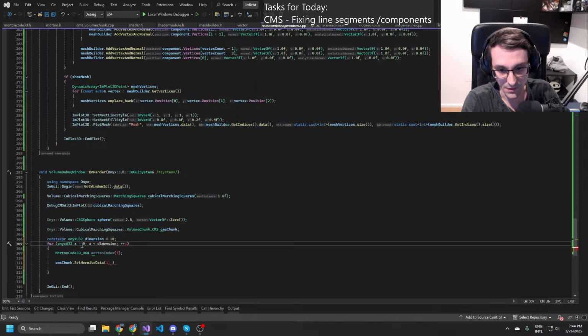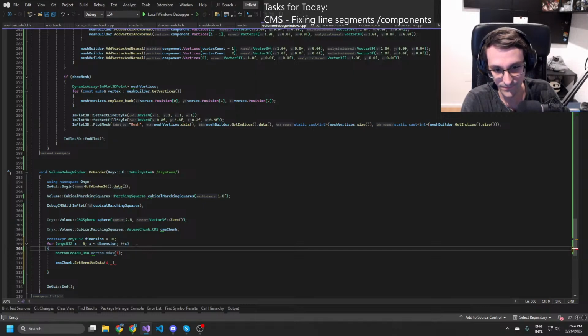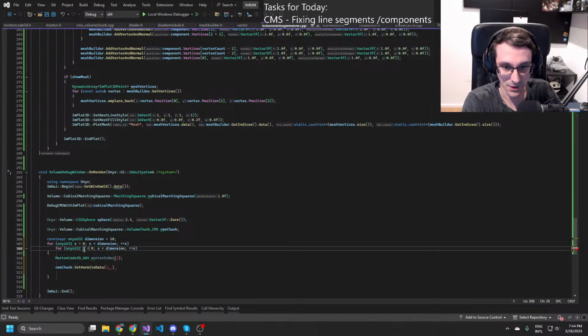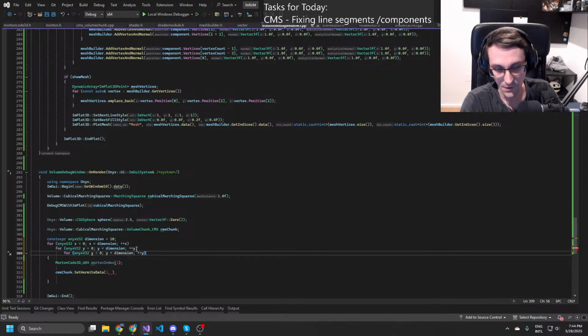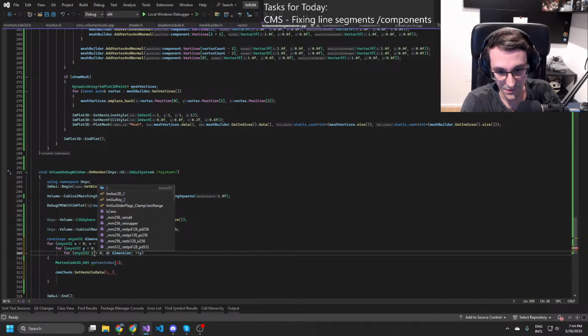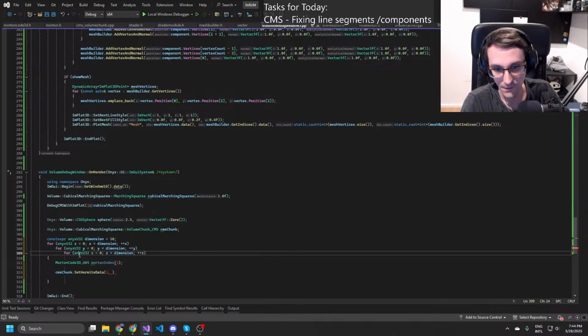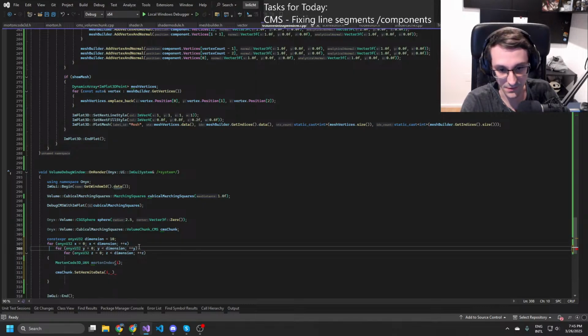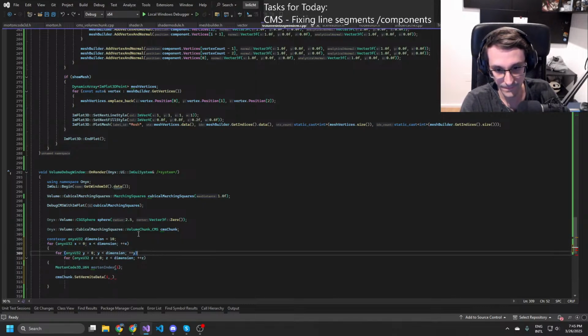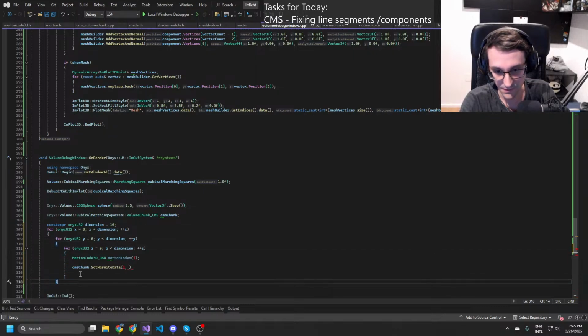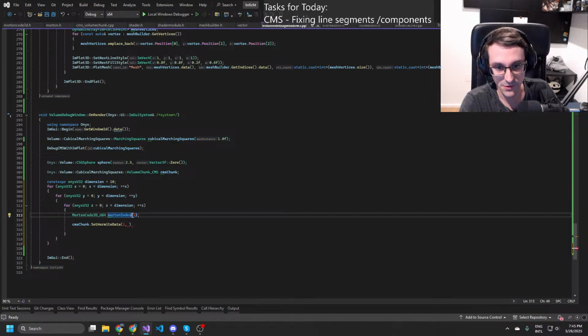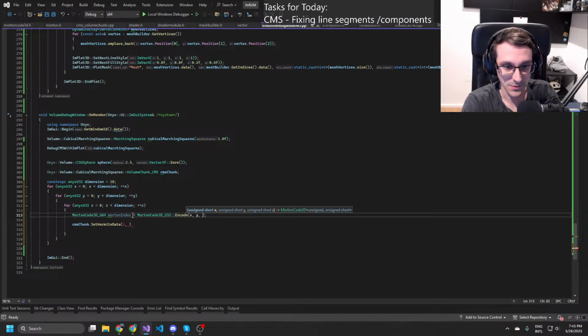X, X, and X, and I mean that is not nice, right? But what can you do? Then we go in and have for Y, Y, and Y. And we go Z, Z, and Z. Let's make this nicer, because I don't really like that. And then Morton code is Morton code 3D encode XYZ.